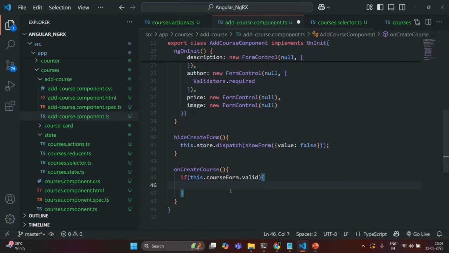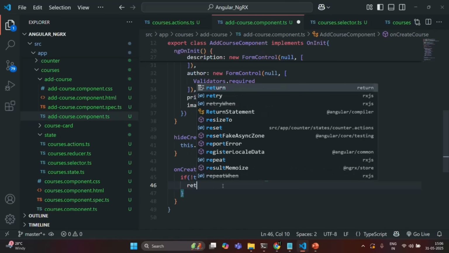If the form is not valid, then we don't want to submit the form and we don't want to create the course. For example, the form will not be valid if the user has not input the title for the course. Since title is required, if the title is not entered, in that case this course form will not be valid. In such cases, we don't want to submit the form and create a new course. So in that case, we will simply return.